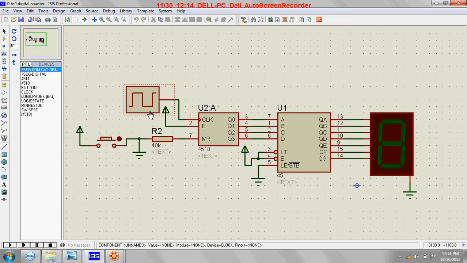So here I have provided a clock to this 4518 IC, to this dual BCD counter, and the 4 bit output from this dual BCD counter has been fed to this BCD to 7 segment decoder, and this 4 bit code will be decoded by this IC.